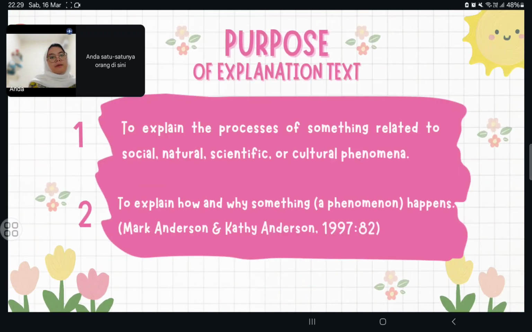Move to the purpose of explanation text or the social function. First, to explain the processes of something related to social, natural, scientific, or cultural phenomena. Second is to explain how and why something, a phenomenon, happens by Mark Anderson and Kathy Anderson.